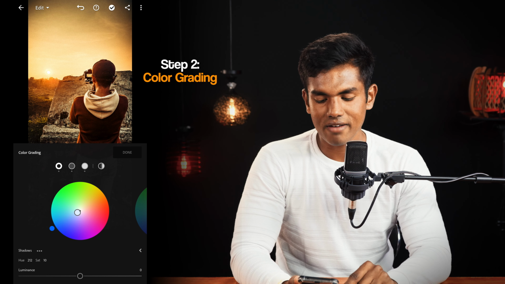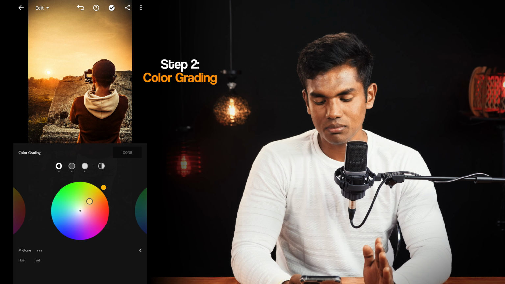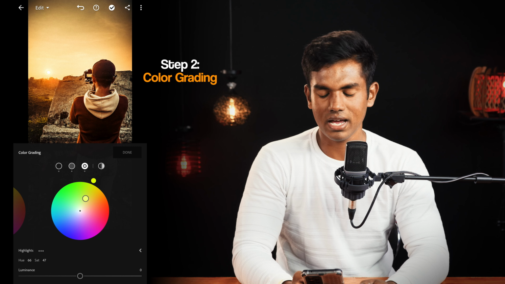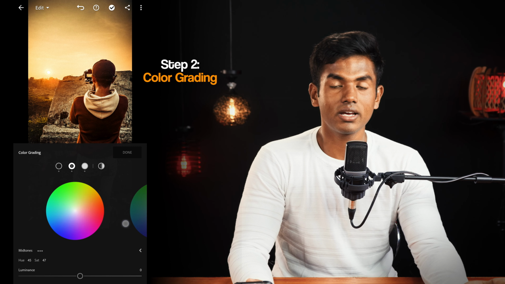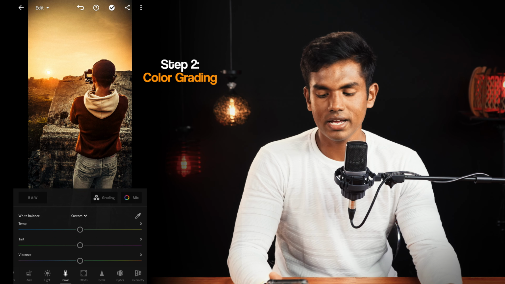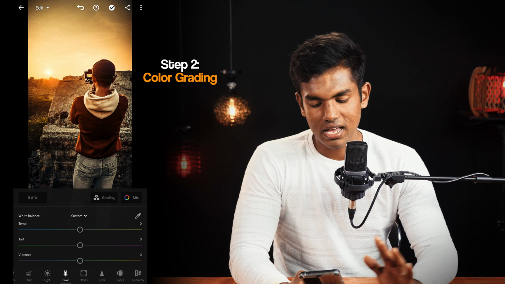As you can see, I've added a little blue tint to the shadows, and I've added some oranges to the midtones and a little bit of green to the highlights. So you can do as you please. You can add any color to any specific part of your photo to get a specific look. That is everything that I did with color. The next tab that we're going to look at is effects.